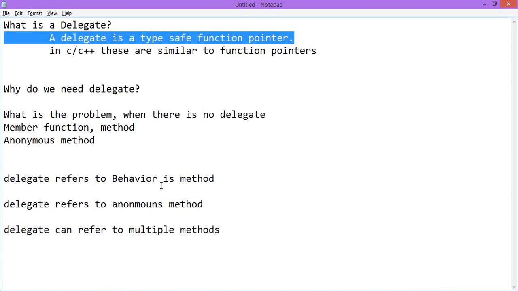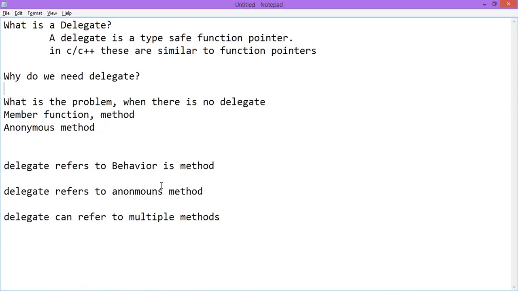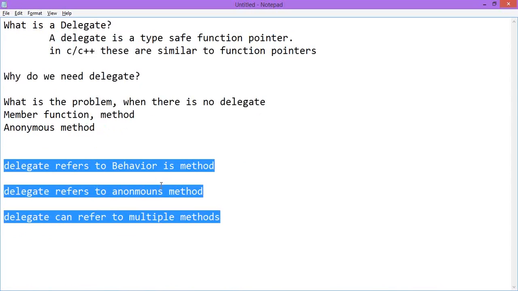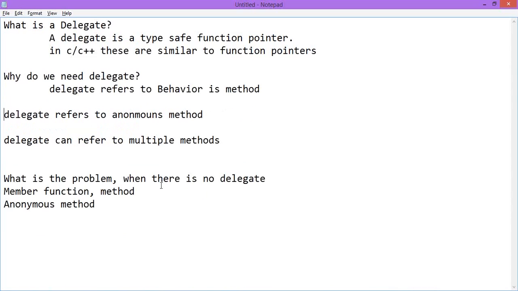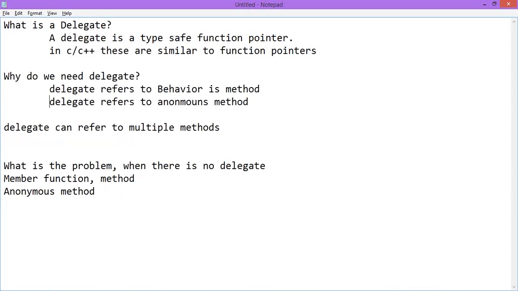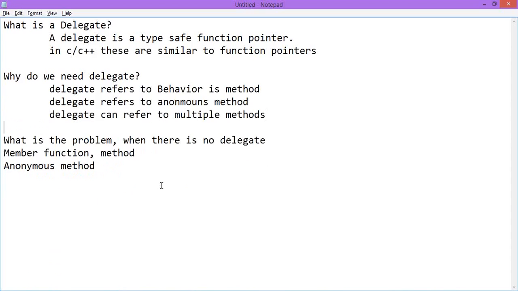So what is a delegate? A delegate is a type safe function pointer, and it is similar to C or C++ things. And why do we need a delegate? A delegate is required to refer to a particular function. A delegate refers to a behavior, to multiple methods, or to an anonymous method.